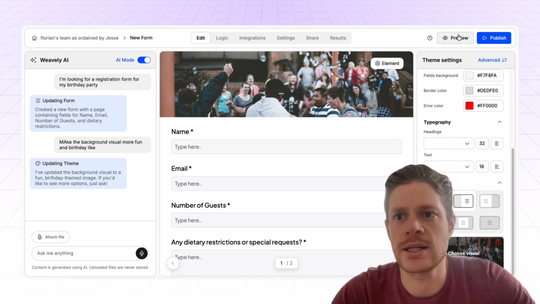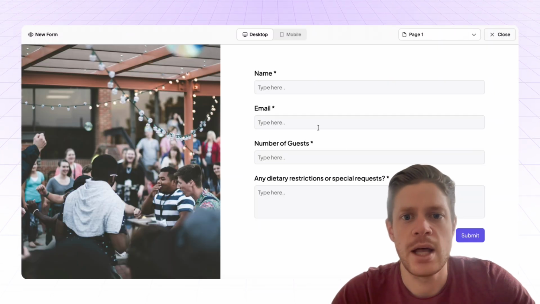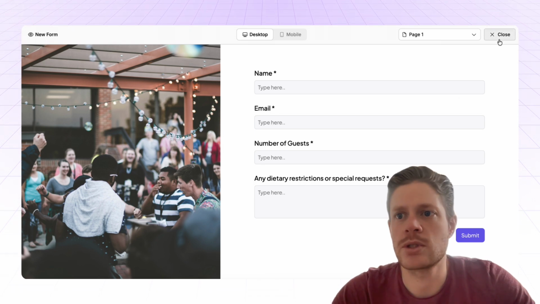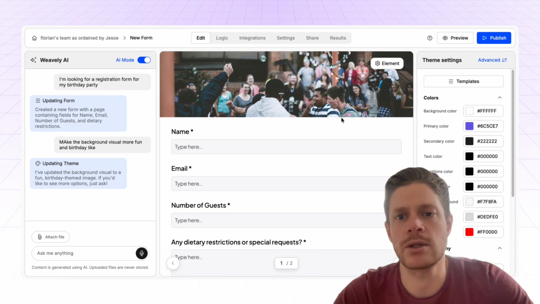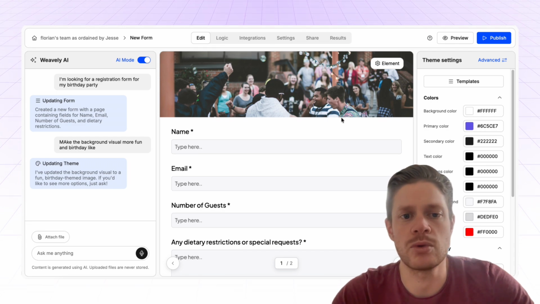So this is essentially our form, right? We have a simple birthday registration form, number of guests, dietary restrictions. Okay, so this is the form that we want to use to collect the responses and send them to Google Sheets, and we'll be using n8n to do so.